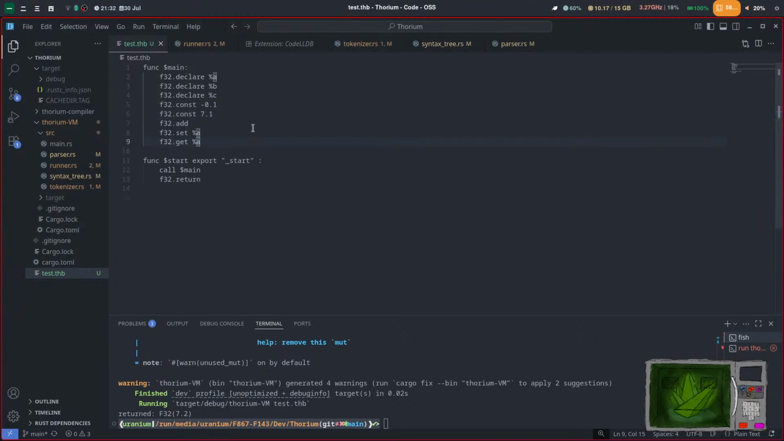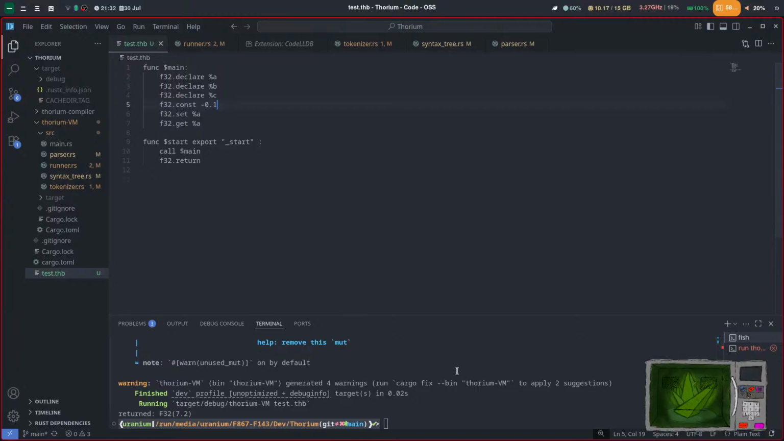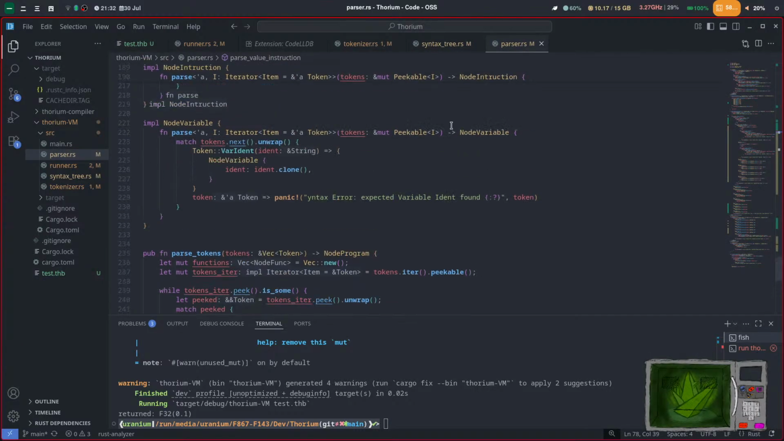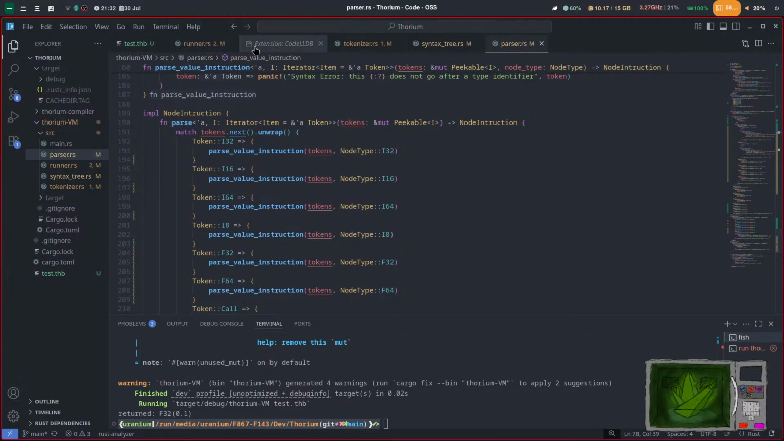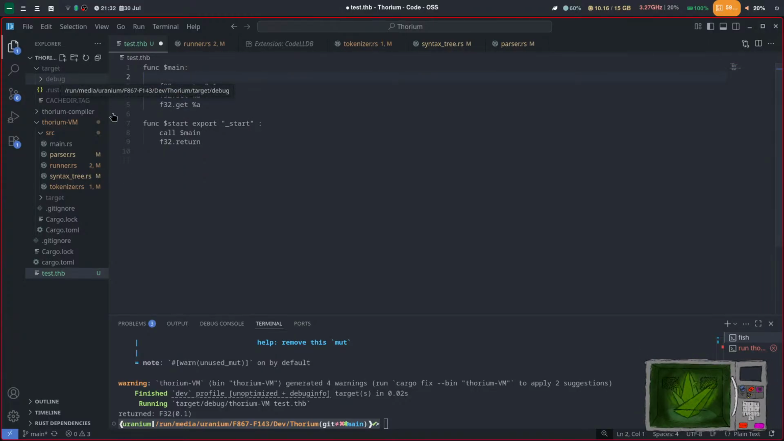Yikes. Actually, if I just do this, does it even work? No. Man. Is it just for F32, or is it like... let's simplify. Okay, let's first simplify, get rid of a lot of the clutter.